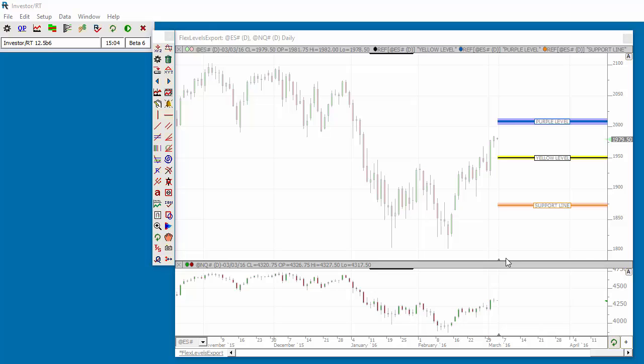So I've got a chart here of the ES. I've also got the NQ added to a pane down below. You can maintain multiple symbols in one chart, so you might want to create a new pane for each symbol. I'm going to show you how to do one symbol first, and then I'll show you how to do a few others. So I've got 3 levels here.